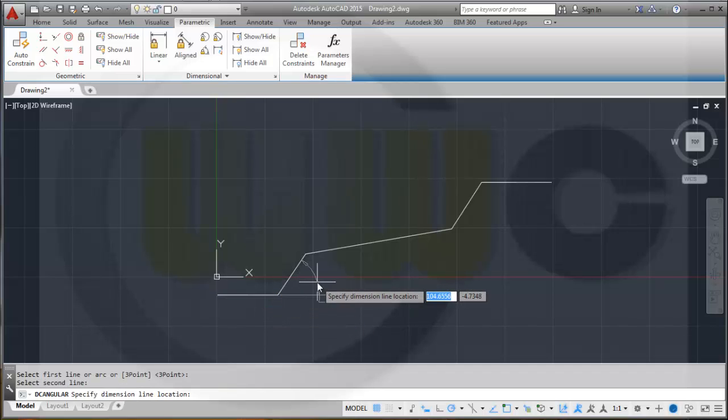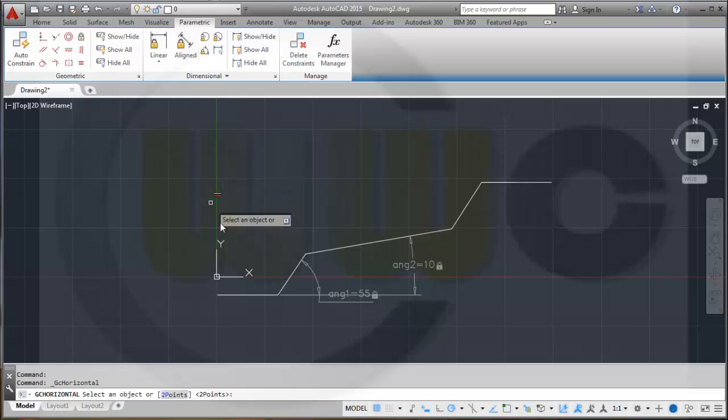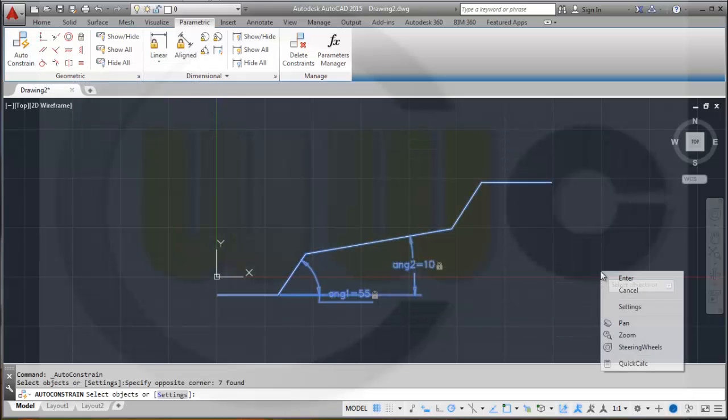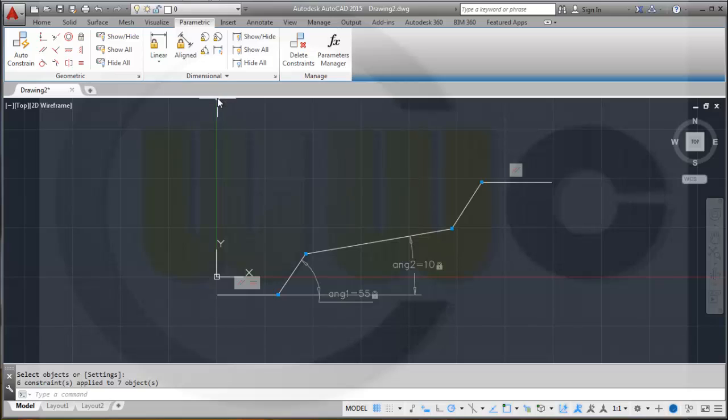Angle, another angle. Make this maybe, no, I could do it with auto constraint, enter, and now I need these two to be parallel. Yep.